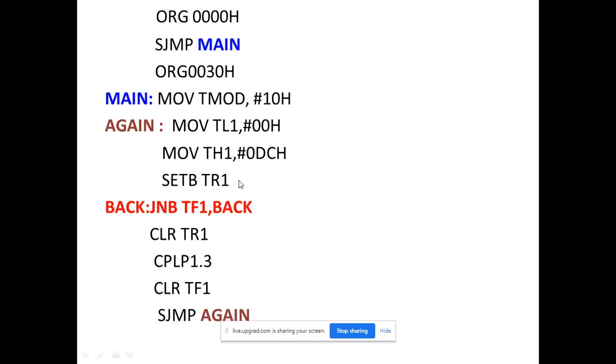Okay, once your timer starts, you are continuously checking the bit TF, that is timer flag 1, because it is timer 1, and that's why it is TF1. You are continuously polling, that is JNB. If this bit is not set, then jump to this label, back, again check TF1, again back, again check TF1, meaning you remain in this loop until it becomes 1. When TF becomes 1, it indicates that the given time is over, meaning the positive cycle is over.